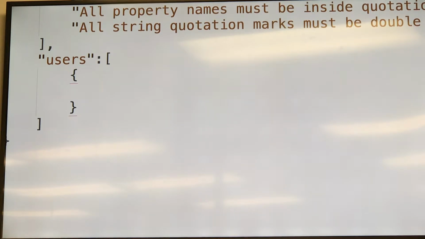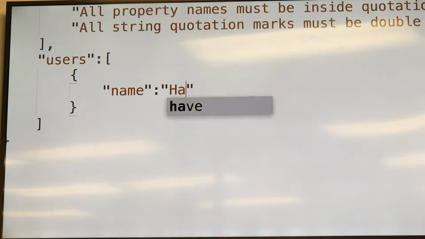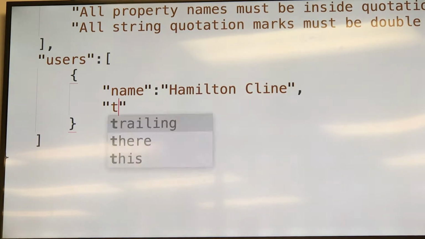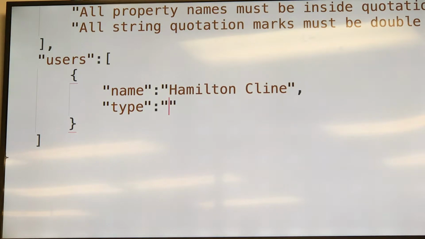Now at that point, we're going to make a property called name. I want you to put your name. At that point, we're going to make another property called type. I'm going to put teacher. Perhaps you should put student.